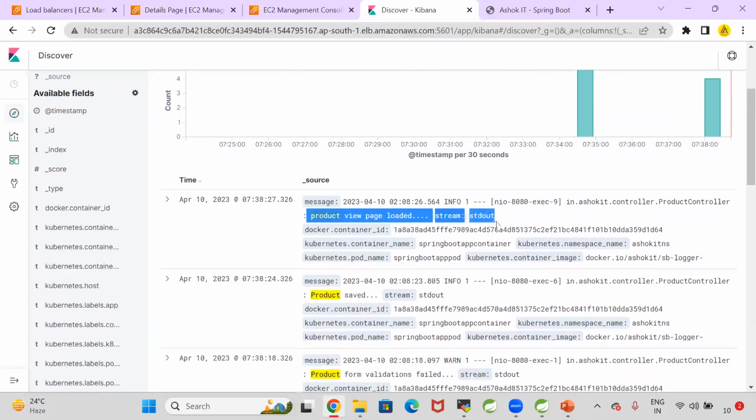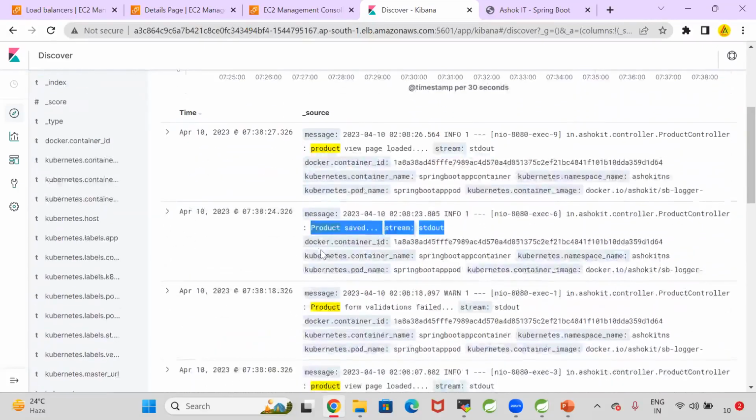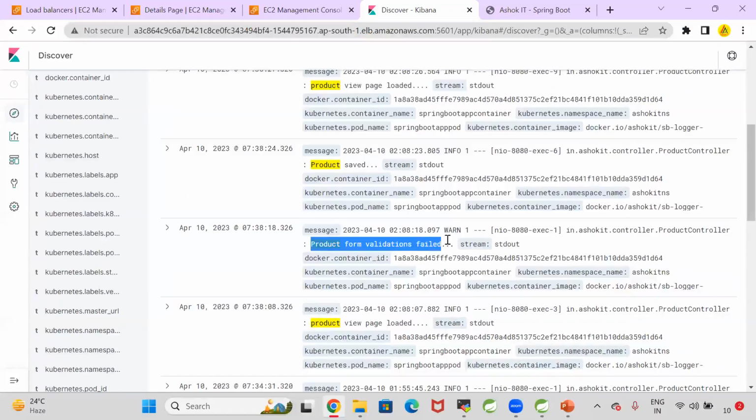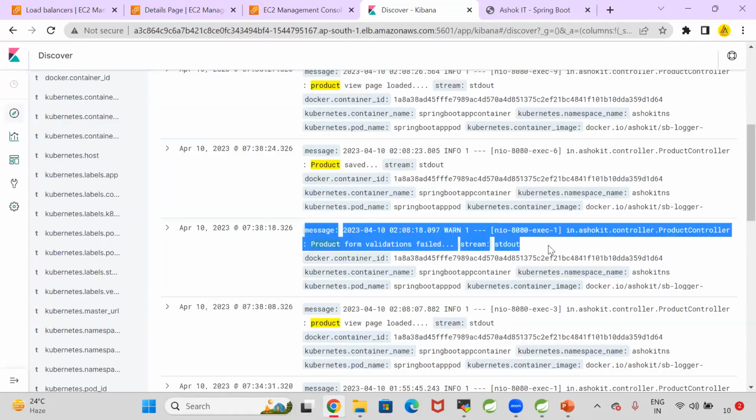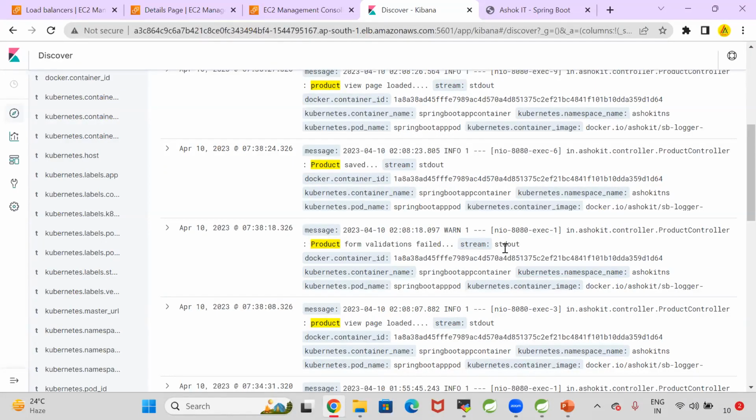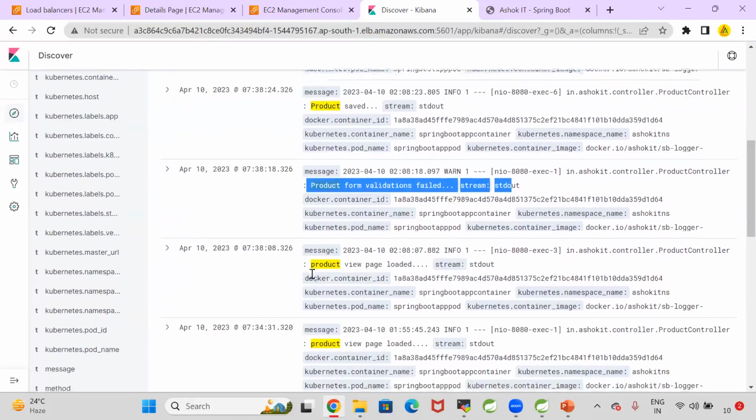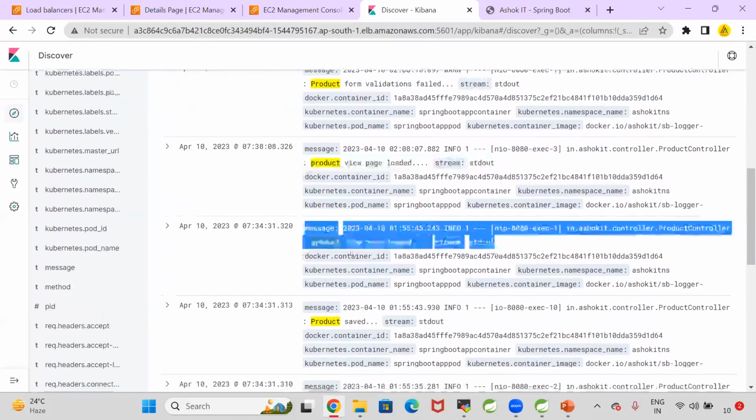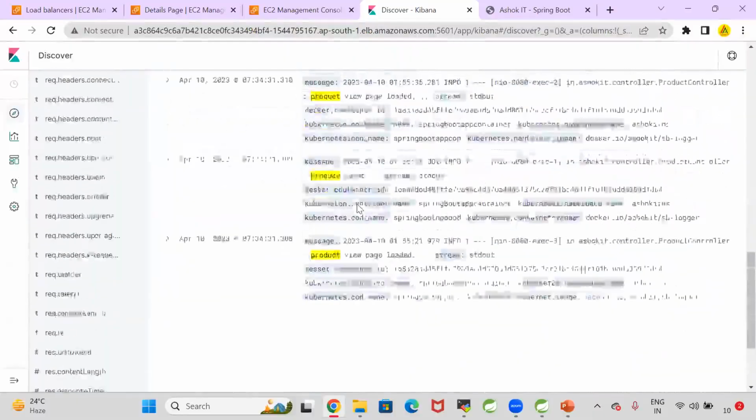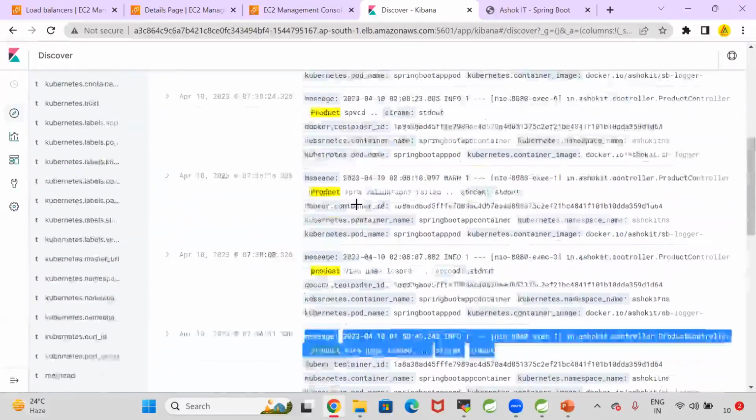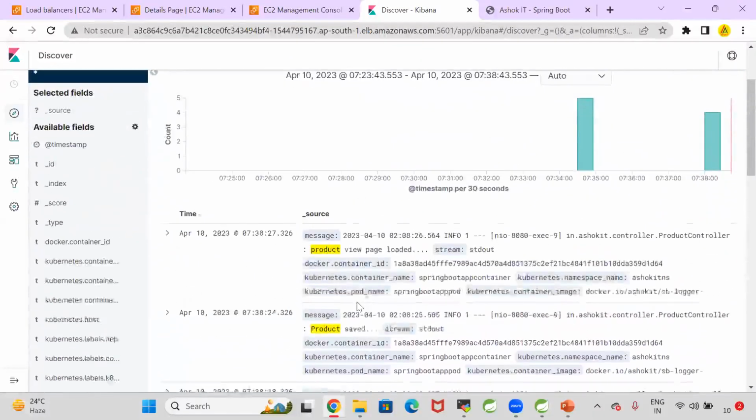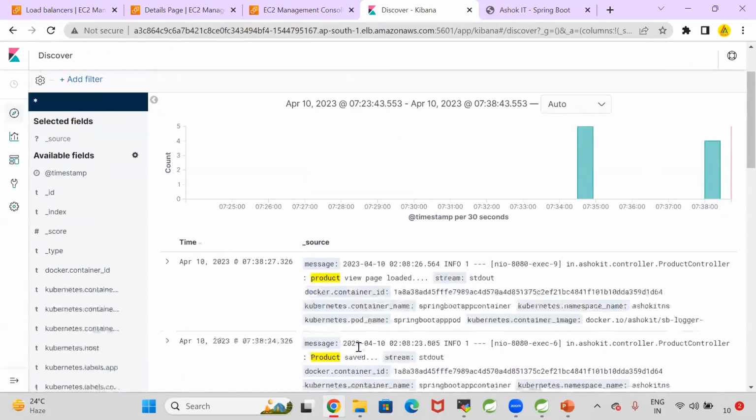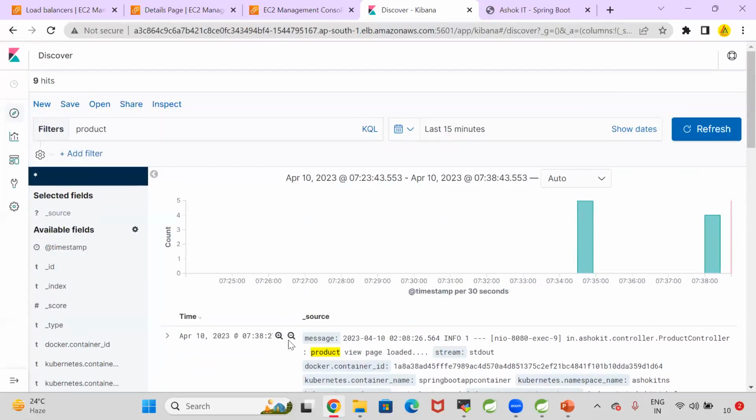So product view page loaded, product got saved, product form validation failed. So when I submit the product with the 2 characters, my product form validation failed. That message is also displayed in the Kibana. Product view page loaded, product view page loaded. So how many times we access our application, it generates log messages. Those log messages we are able to access by using Kibana.